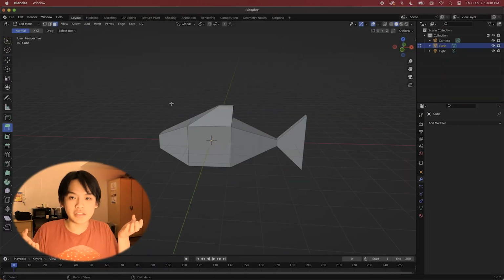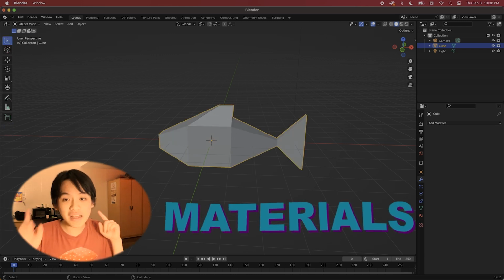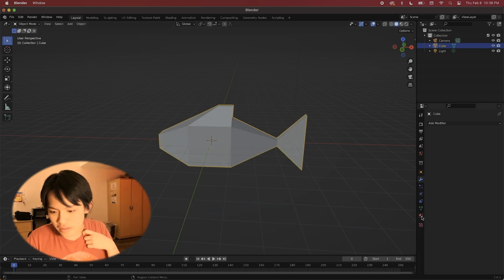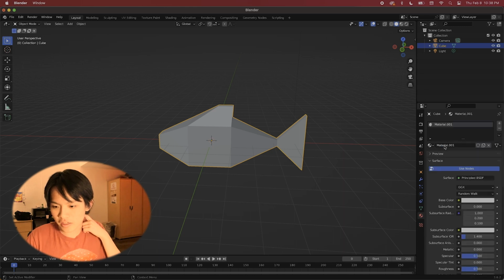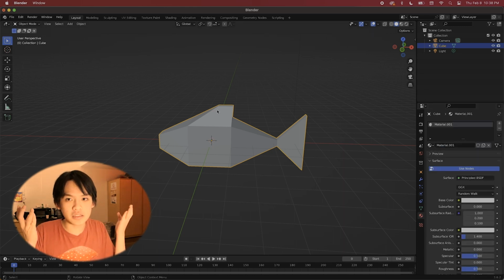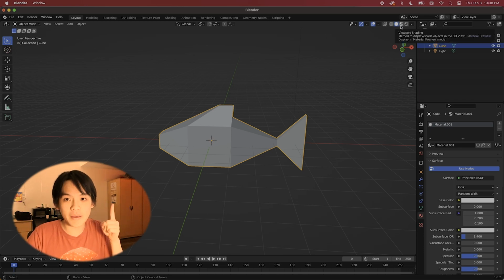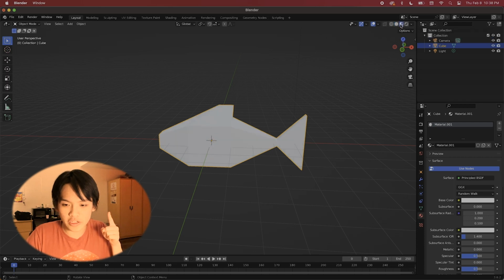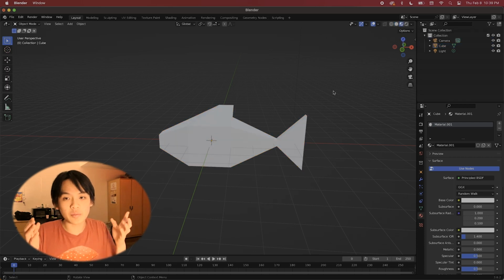So I've got this funky little fish fella over here, and I want to make it all colorful and fancy. That's when materials come in. If you go to this little beach ball looking thing, you can click new, and it'll give it a material. And you might be like, I don't see the difference. And that's when it comes back to the material mode. You see that little beach ball thing that's now over here? If you click on that, you can actually see the materials.